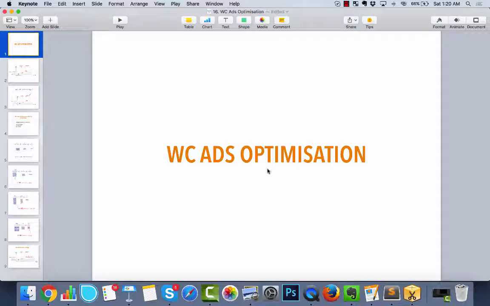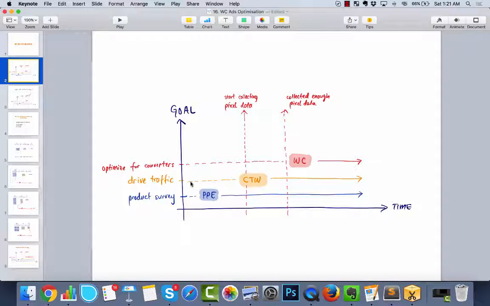Hey everybody, I want to talk a bit about WC Ads Optimization. Before that, let's recap a bit about our traffic strategy.